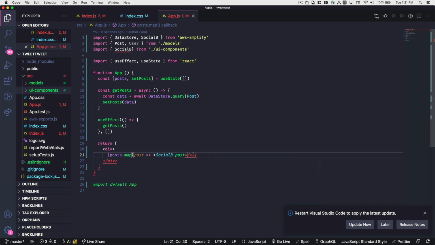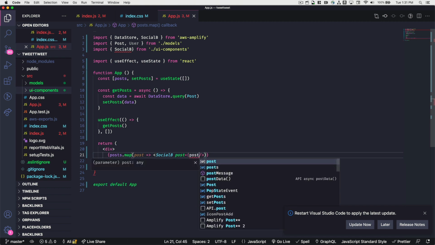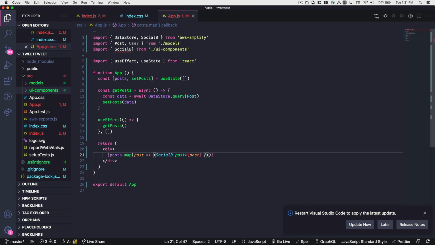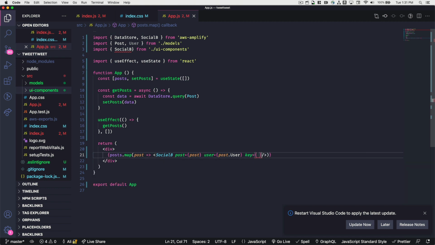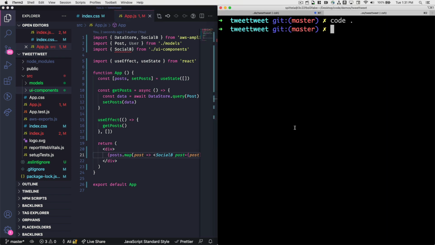So my post is going to be my post. I'm looping through those, and then each post will have a user attached to it because it's a one-to-one field. So I'm going to say my user is my post.user. I also need a key since I'm looping through here, so I'm going to do post.id. Now let me run my React server and see what happens.